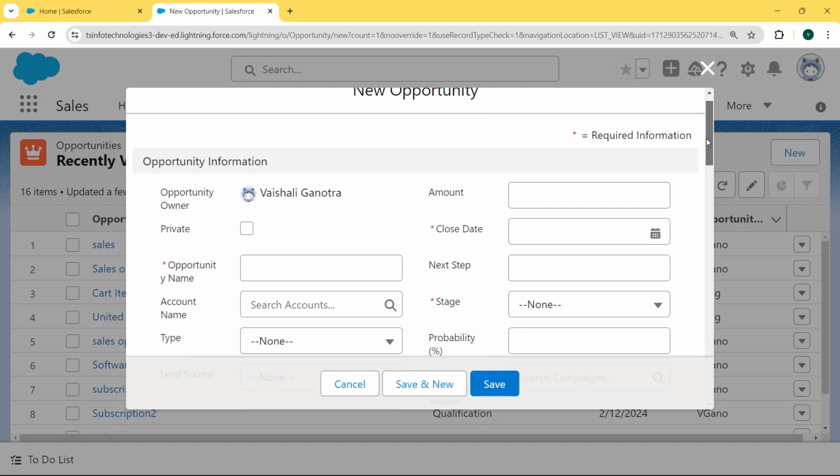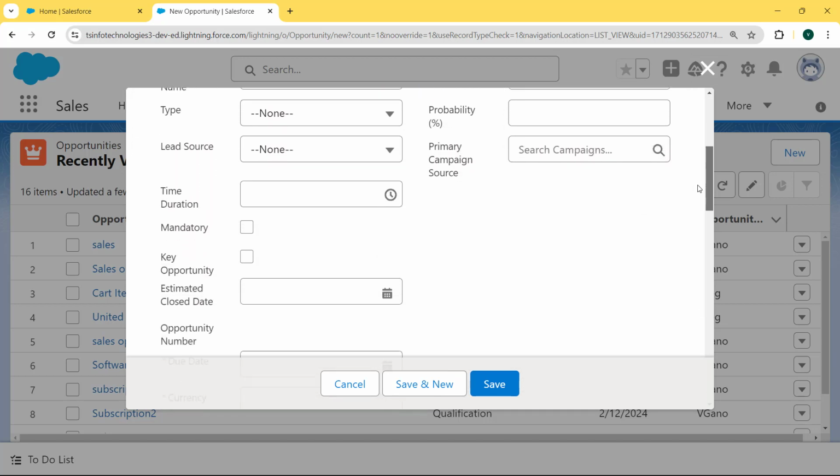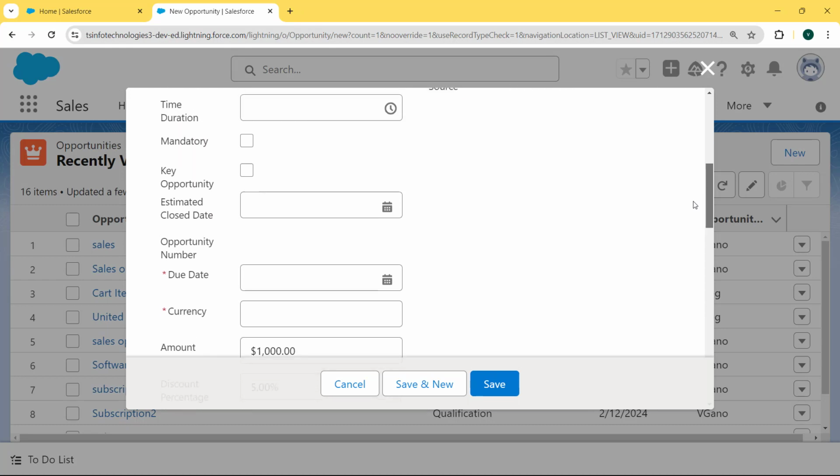Here we can see the information related to the opportunity. We fill in the complete information, and here we go. We can see the Due Date field is also present, which is the date data type, and here we see the red asterisk sign is shown, and this shows that this field is required.